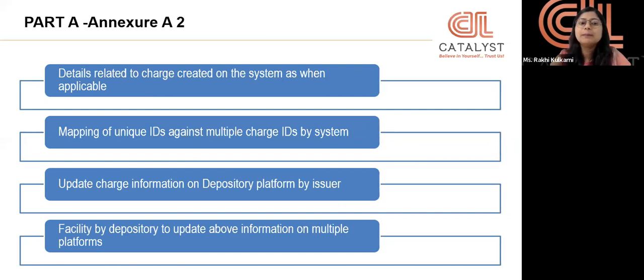Now, the system will map the unique IDs for the asset and charge ID. So it is done through the system. So if there are multiple entries, the system will map accordingly. So therefore, there is a specific unique ID for each ISIN's security created by the system. So again, once the information is updated, if there is a change or modification, the same will also be done through the system itself.